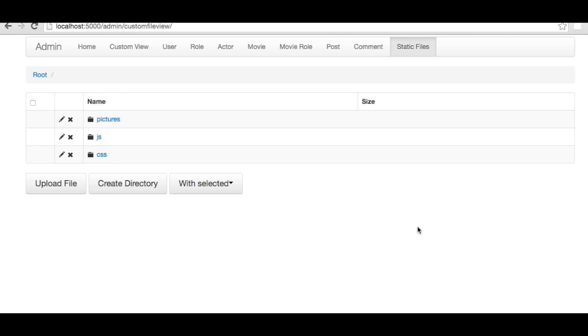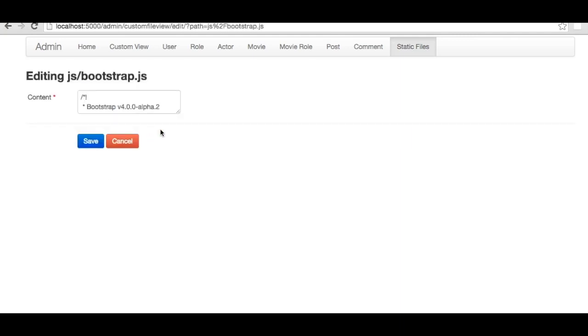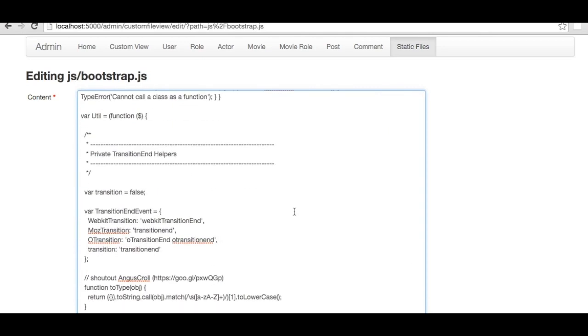Now, if we reload the page and go to a text file, say one of our JavaScript files, we can click on it to bring up the editor interface. It's rather bare bones, but it will allow you to make live changes on the server without needing to use remote logins. Great! It works. Now you have a nice admin interface.